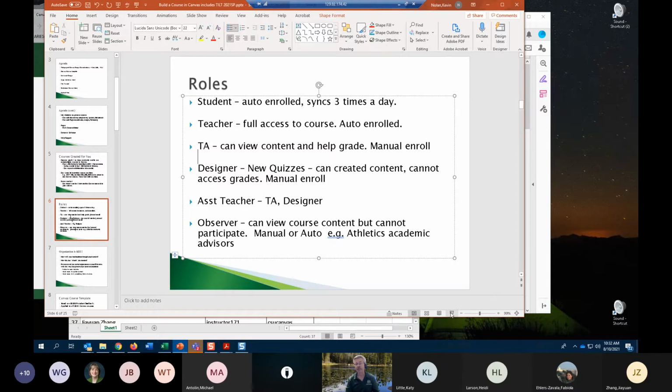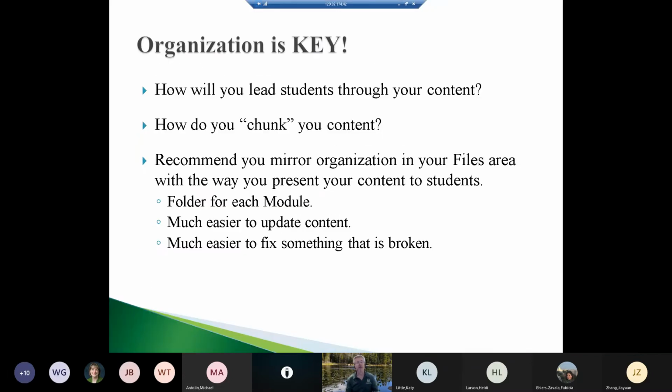All right, so there's our roles, and as Katie's already talked about, the idea of organization is key. Students just need to be able to find quickly the items they need to be working on in your course and know where they're supposed to be in the course at any given time. That's just very well organized, and it flows right into the next topic that you'll be working on with your students.